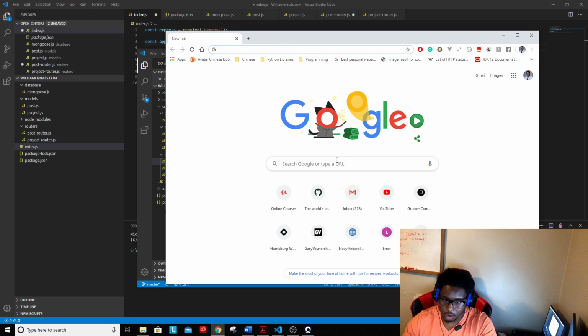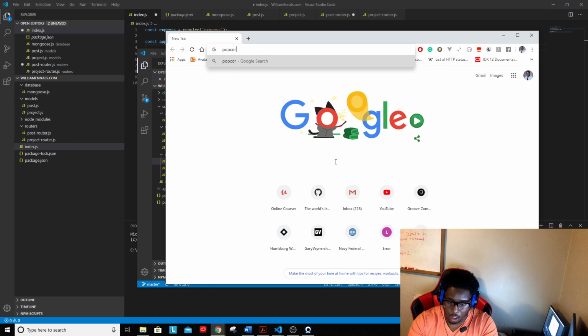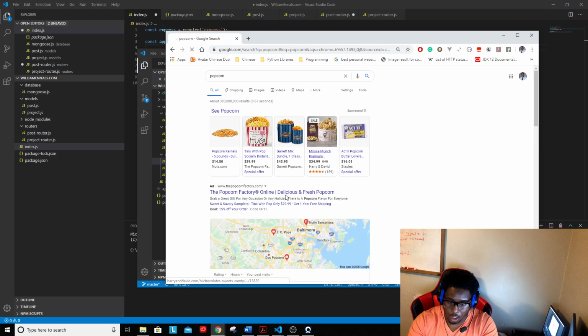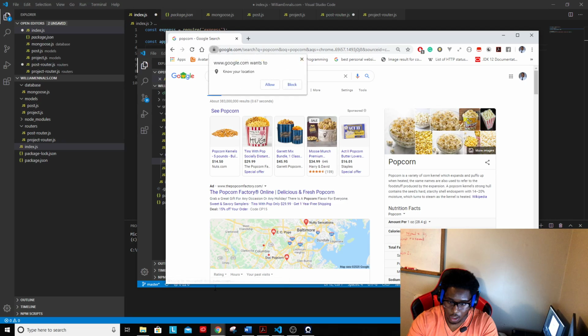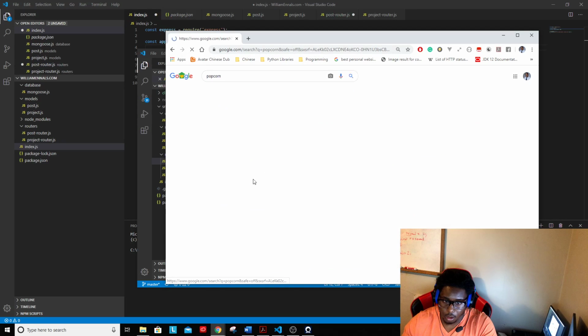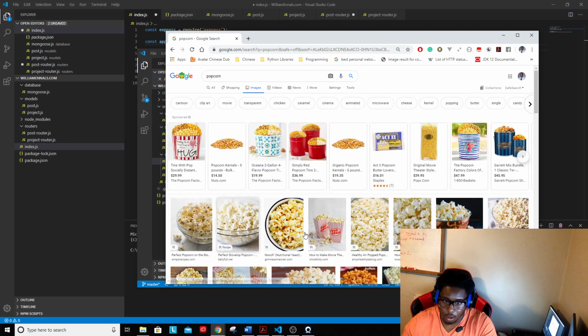Actually, let's just do Google Images. So let's say popcorn. You see there, waiting for Google.com. I may be wrong about what that does, but you see when you're doing all this, all this data has to come from somewhere. So behind the scenes, there's an HTTP request going on.